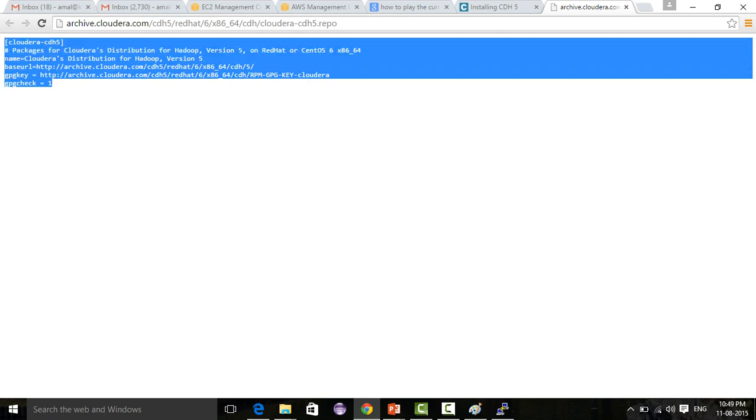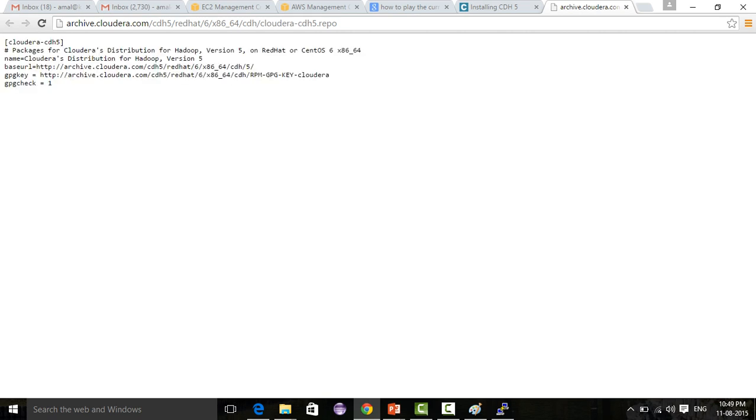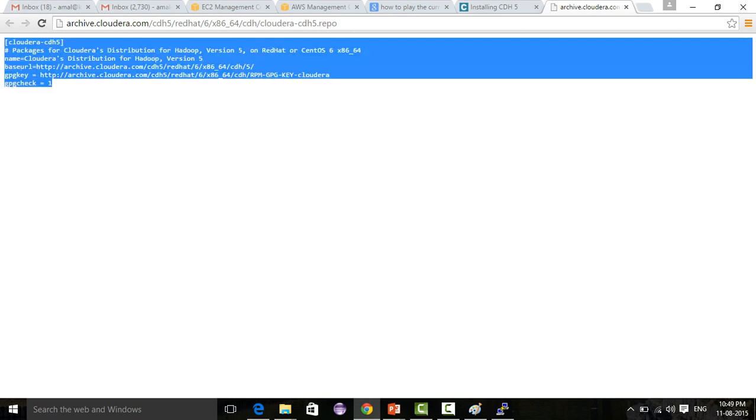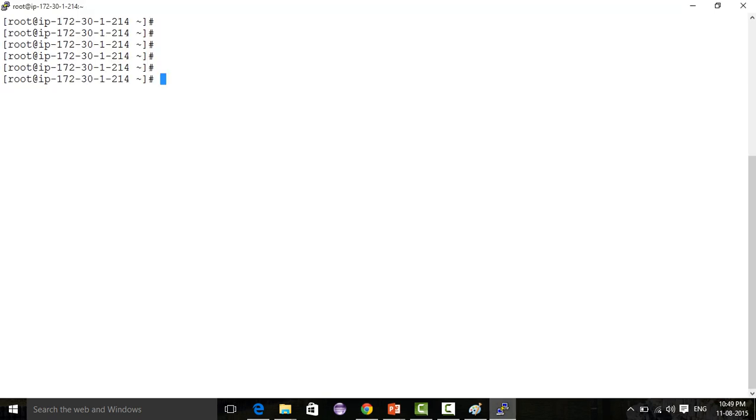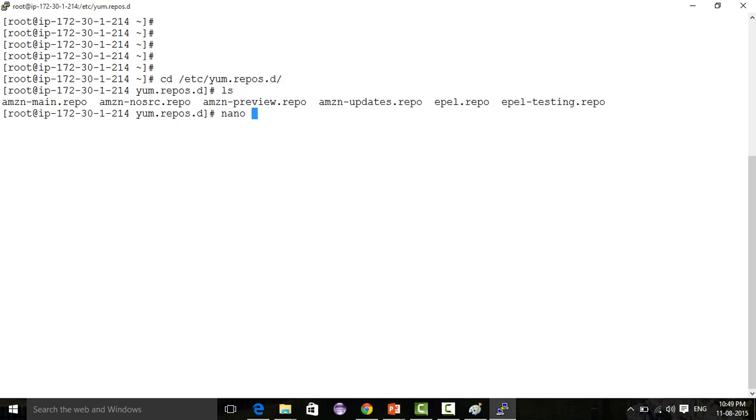This is the repo file, and this is the URL. It contains all the installables of CDH5, and this is the repo key also. I am going to add this to my newly launched machine. This should be added in the location /etc/yum.repos.d. So in this location we have to add it.